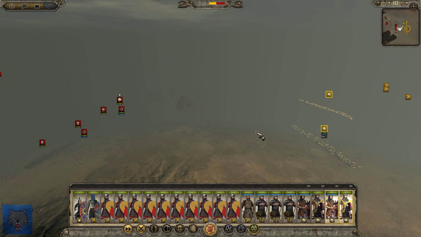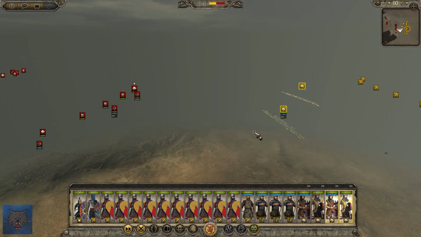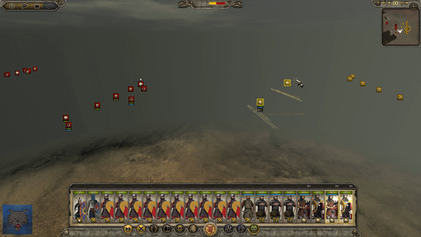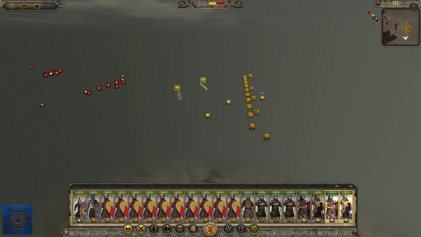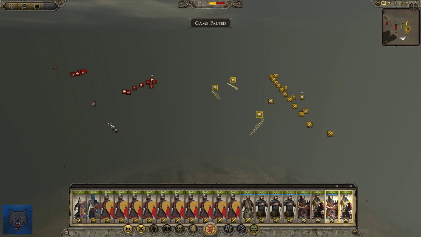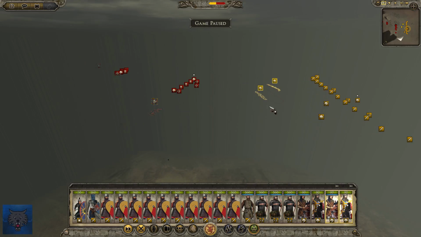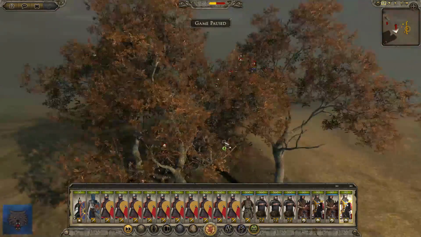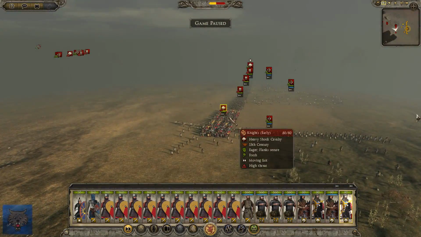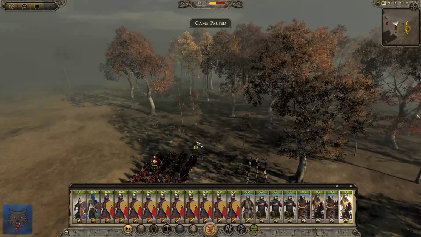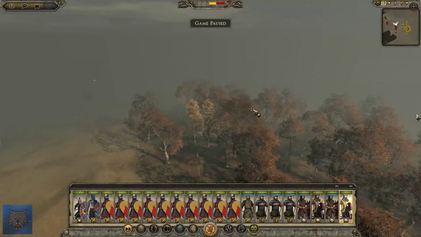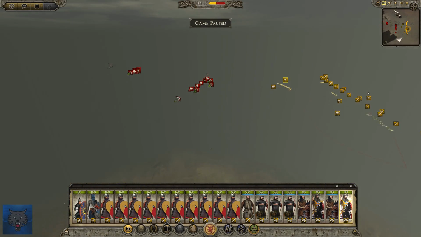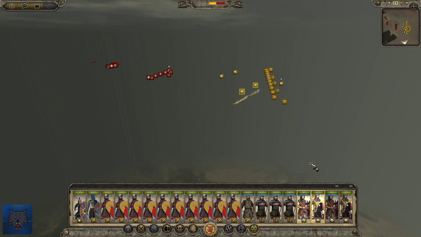The false charge doesn't seem to be working. What I could do... I just don't think... Yeah, I can't really get around that and surround it. We could get... That's too close. There must be a unit here somewhere. There must be. Yeah, I think we're just better off sitting back.